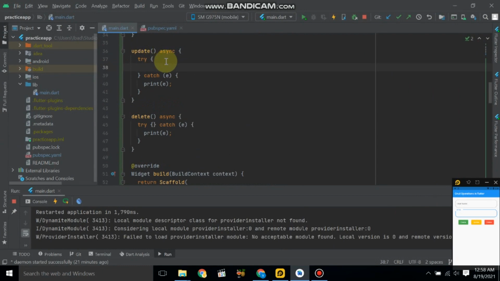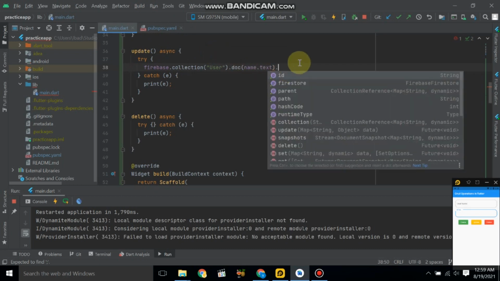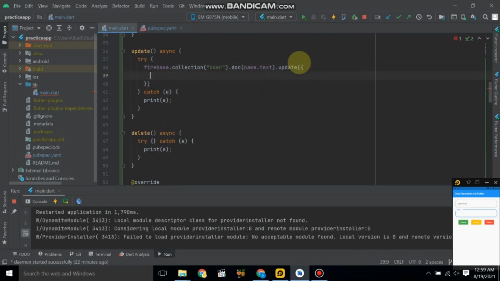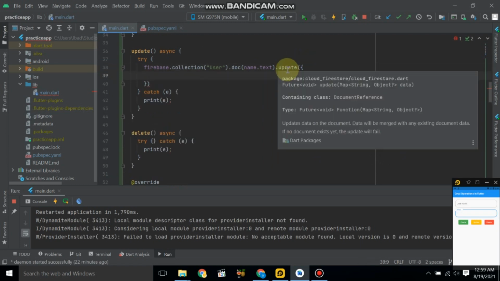Now create an update functionality. So Firebase dot collection. Here we will use a user collection dot doc. So the document is the name of the user. When the user gives his name, it will find that name and update that specific value. So the update function requires a map value.